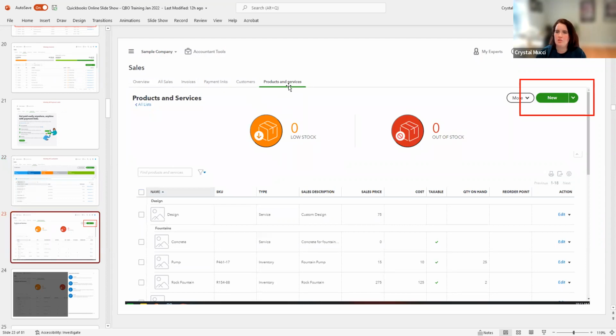Products and services is your last tab. You can create a new one. You can move them into different sections if you need. So here it's showing design is a certain price every month, and then you have foundations. All these concrete, pump, and rock items are under foundations, so they're easy for you to see.